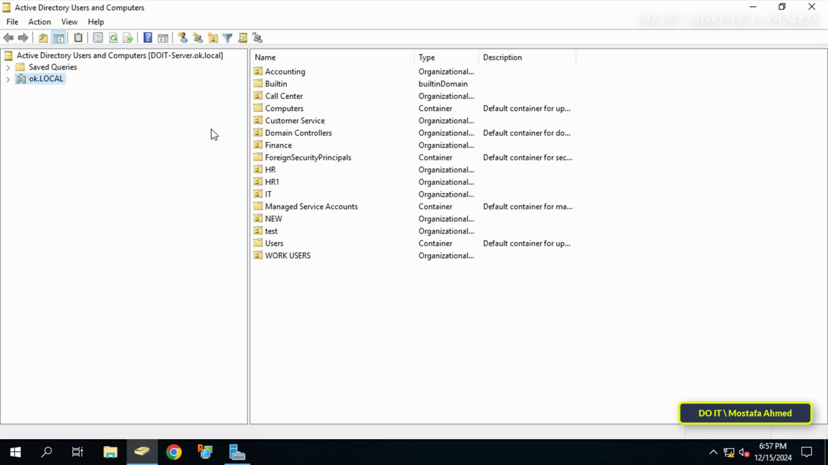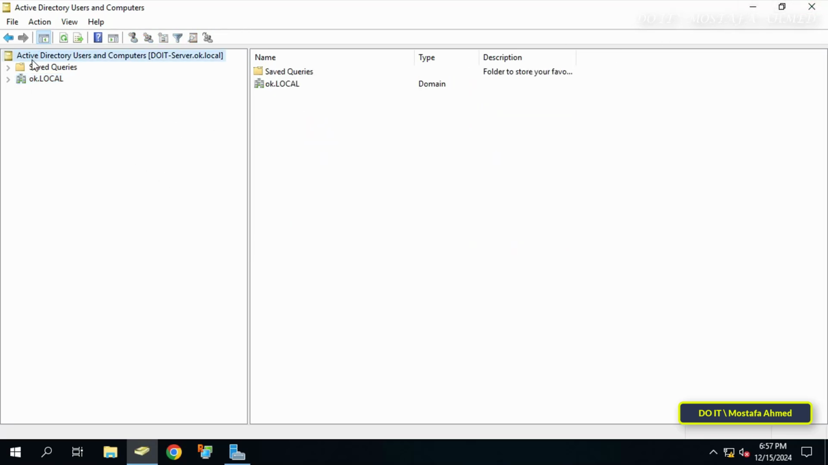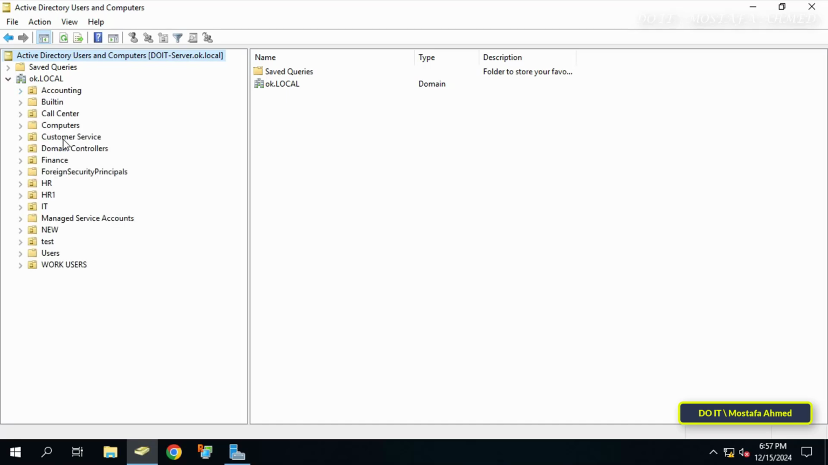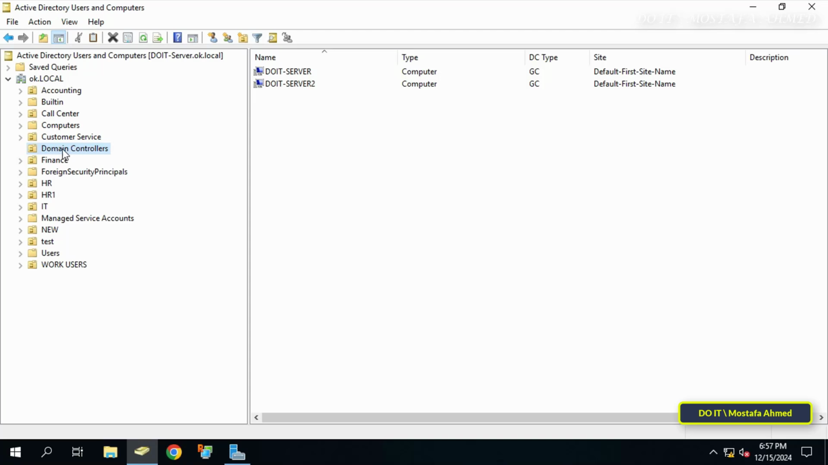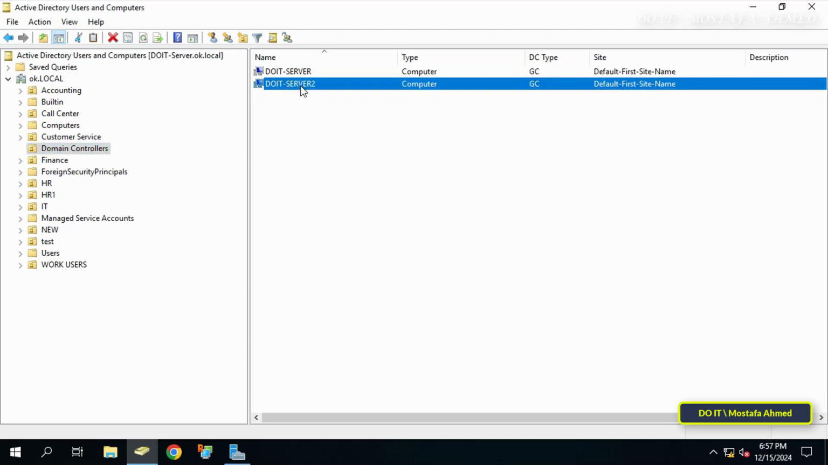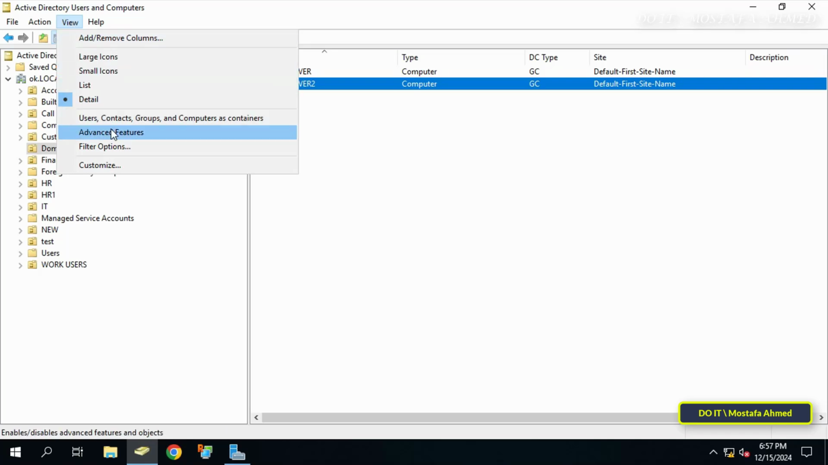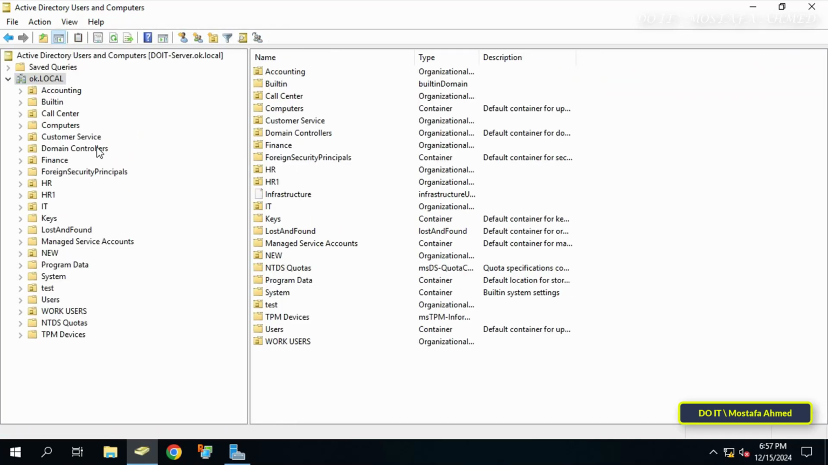Open Active Directory Users and Computers to make sure that the additional domain controller works well with the existing domain, and to make sure that they are in the Active Directory. Select the organizational unit called Domain Controllers, and you will find the servers on the other side, each server with its own name. And to learn more about the creation date of each server, enable Advanced Features so that you can view more information.